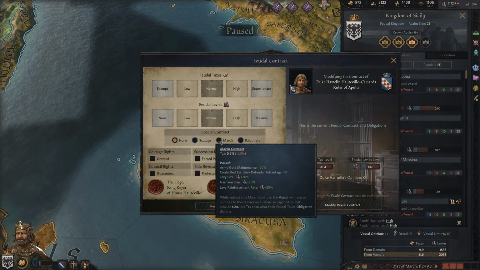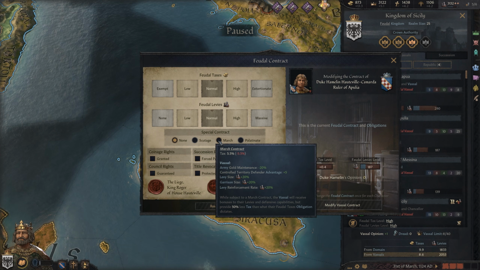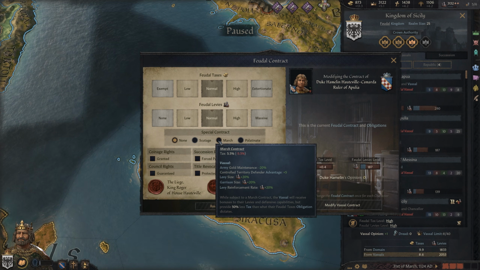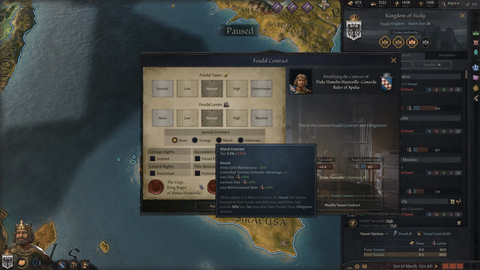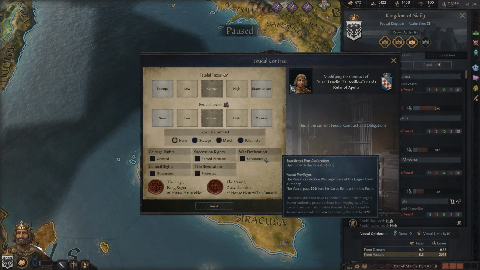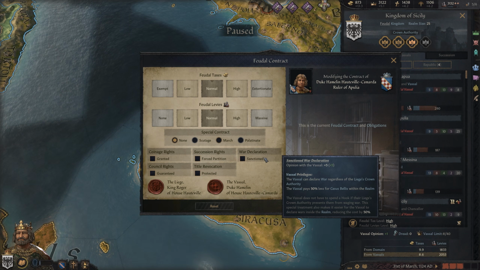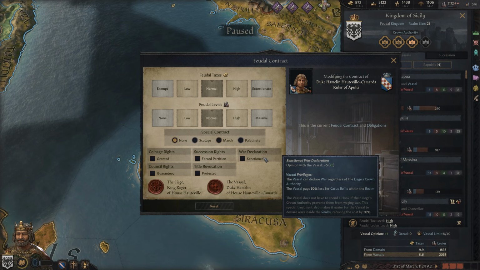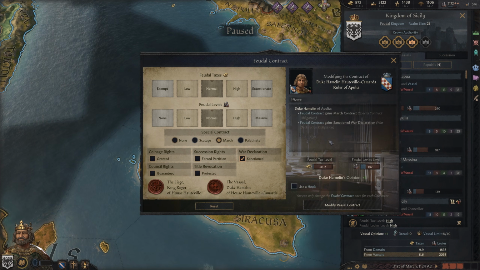Now, when I take a look at the March contract, the vassal gets army gold maintenance minus 20%, controlled territory defender advantage plus 5, and then plus 20% for levy size, garrison size, and levy reinforcement rate. This, again, can go really well in conjunction with war declaration. If you really want this guy to be a powerhouse going to war, he's going to have larger levies to take advantage of, less army maintenance on that, and he's going to be able to build up his garrisons a little bit more. So if you want a particularly militant vassal, sanctioned and March are a very good way to go.